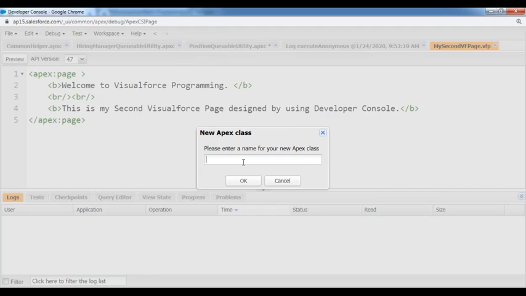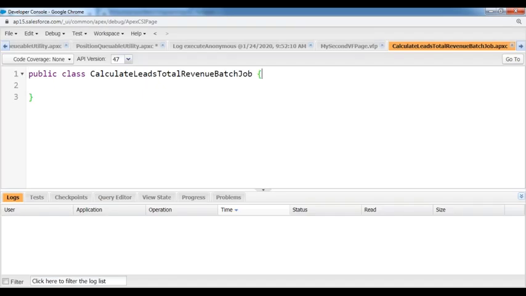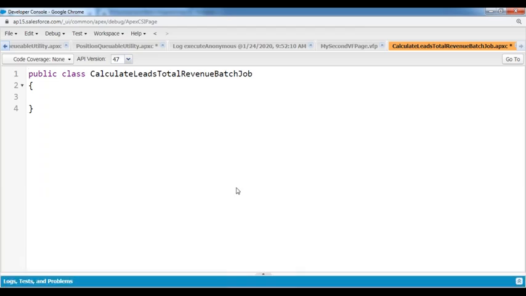I'm creating a batch class. Calculate leads total revenue batch. I'm creating a batch class with the name CalculateLeadsTotalRevenueBatch.